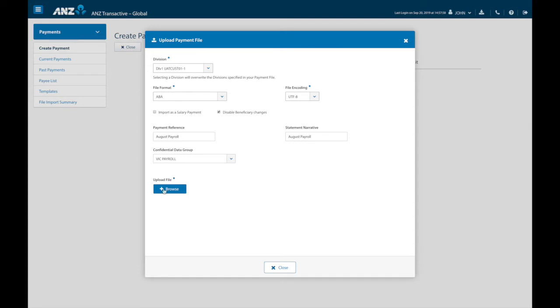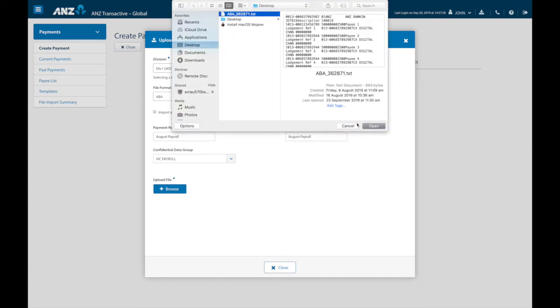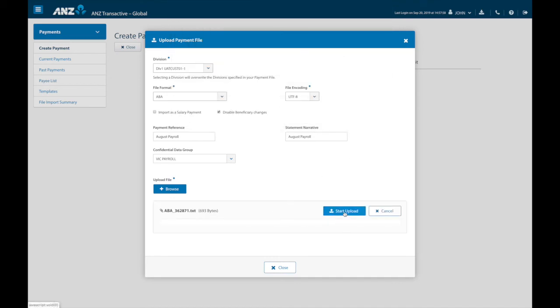Click on Browse to find your file and click Start Upload. You will then receive a notification informing you that Transactive Global has processed the file and a file ID reference.